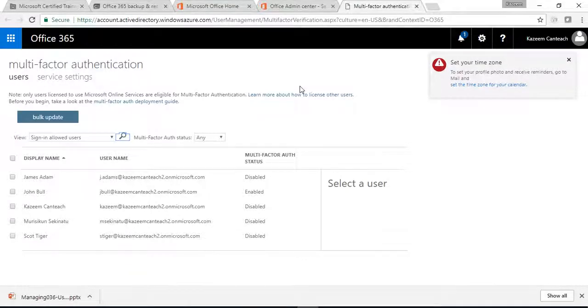So what else do we have? Another question from Abraham: is the O365 admin center part of the O365 subscription, or is it subscribed for separately?